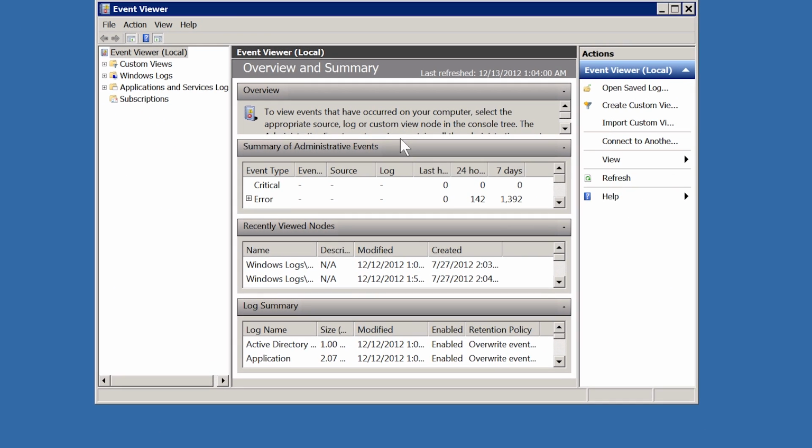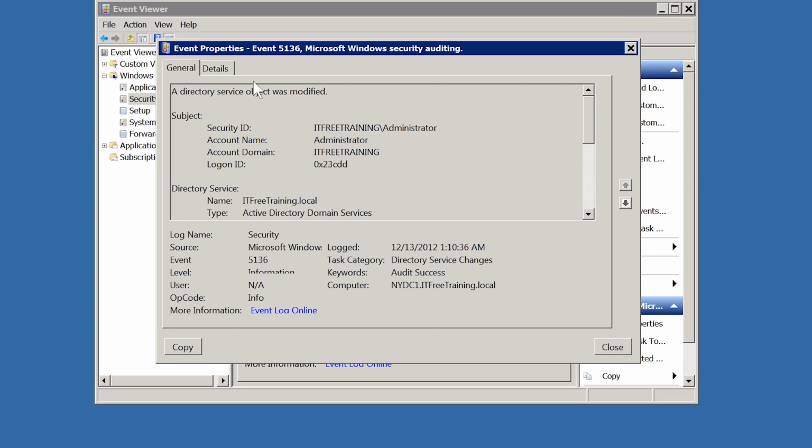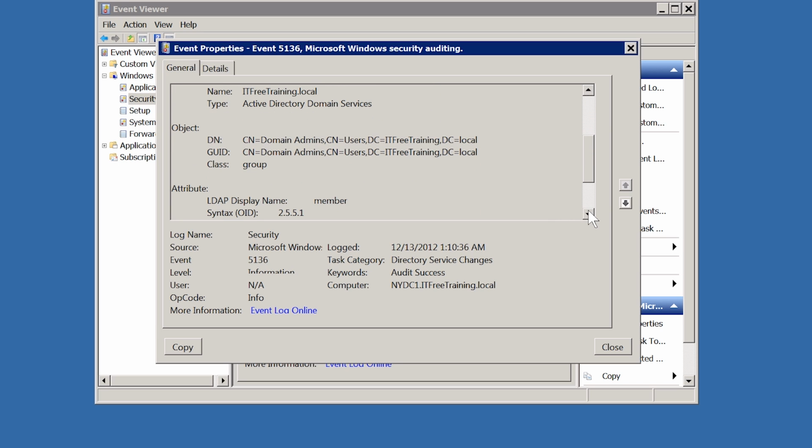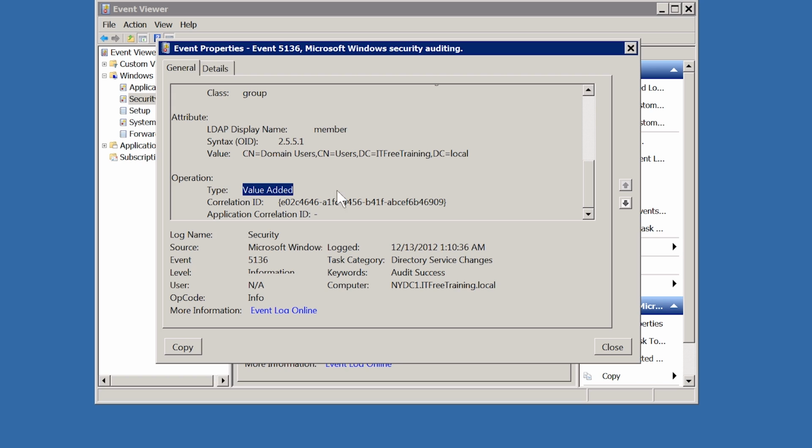To access the events that were recorded by auditing, I will open the Security log. If I open the event at the top, this event was audited when I made the change. You can see at the top, the user that made the change was the ITFreeTraining administrator. Further down, you can see that the group for the attribute that was changed was Domain Users. At the bottom, you can see that the operation that was performed was that a value was added. In this case, it shows that something was added.